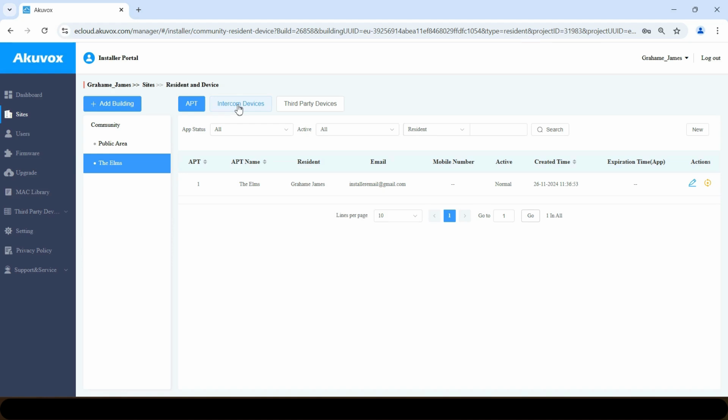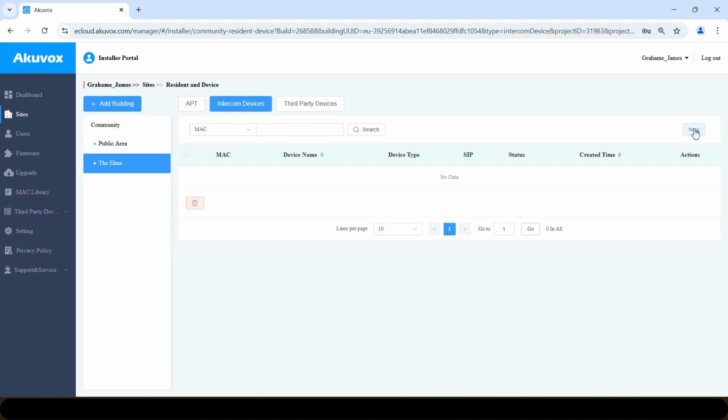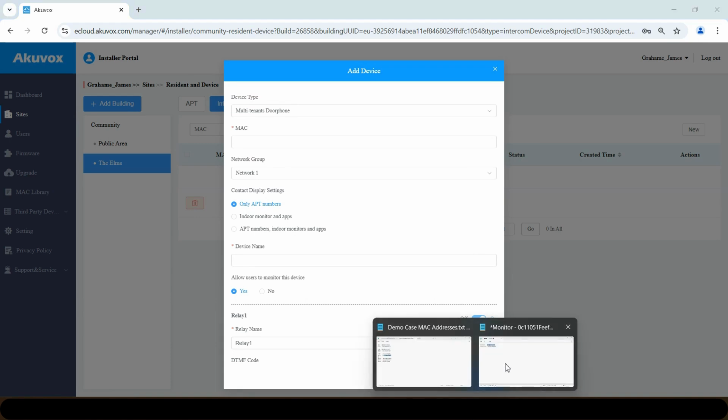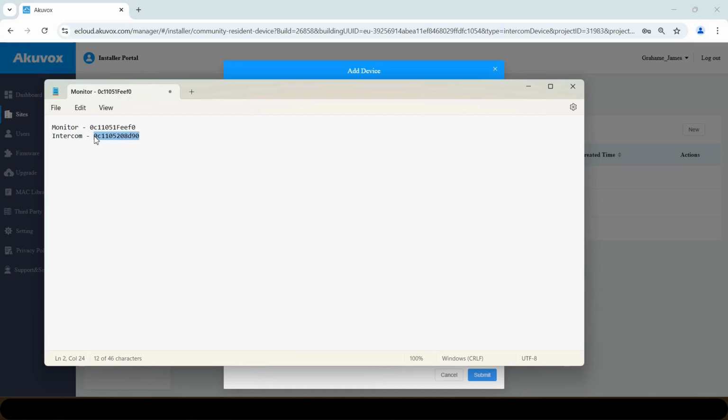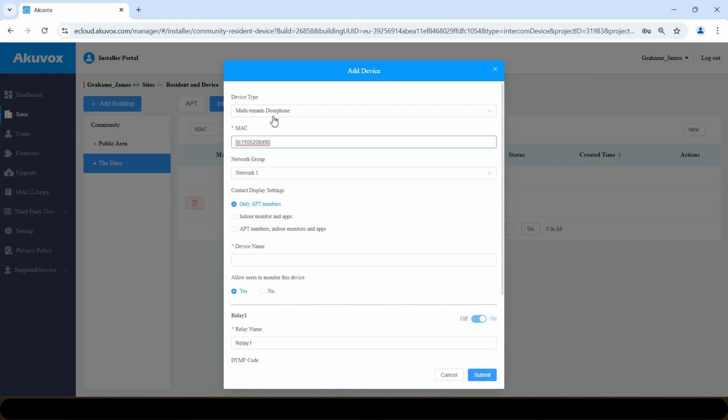Now I want to add the intercom, so I click on intercom devices and click on new, and then I have the MAC address for the intercom there. Whether you change this to single tenant door phone or leave it a multi-tenant door phone doesn't really matter. It just changes the icon that you see. So if you do have multi-tenant door phones and single tenant door phones on a larger setup, then the icon will tell you which one's which. Contact display settings, I'll leave as it is, and device name, this is where it's being installed. So we're going to install this on the front door.